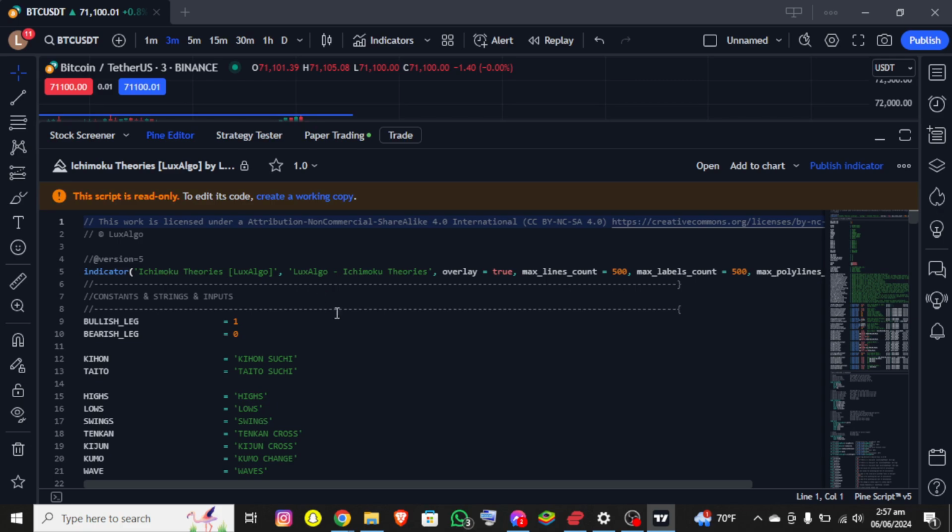Once you write your strategy or script, you simply need to click on Add to Chart, and you'll be able to backtest your TradingView indicators successfully. So basically, this is how you can backtest on TradingView indicators.